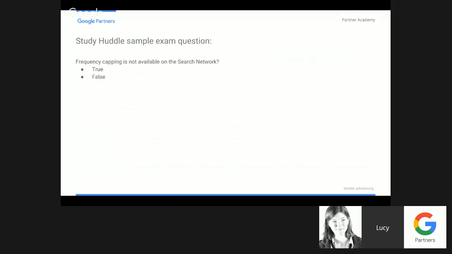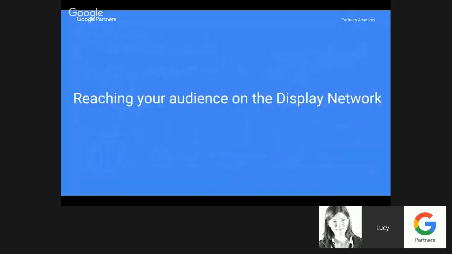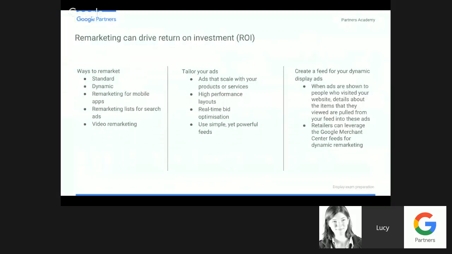Let's talk about reaching a particular audience on the display network. Remarketing is something that can work really well on the display network. If you've got someone to come and see your ad through a search campaign, for example, and they didn't buy that time, you can go back and remarket to those people while they're elsewhere on the display network, and remind them to come back and make that purchase or sign up for whatever it was you wanted them to sign up for, or make contact.